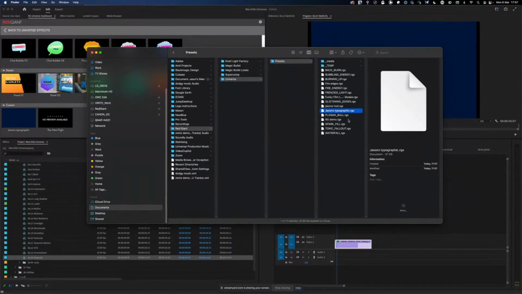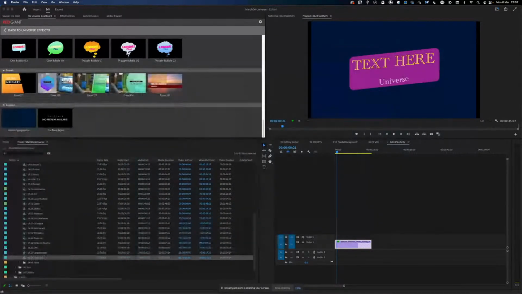So I could now put that on a key and take that with me when I go on a job somewhere else, or I could put it on another computer, use it in Avid, however you want. So it's an incredibly powerful way of moving things around and building really cool graphics.